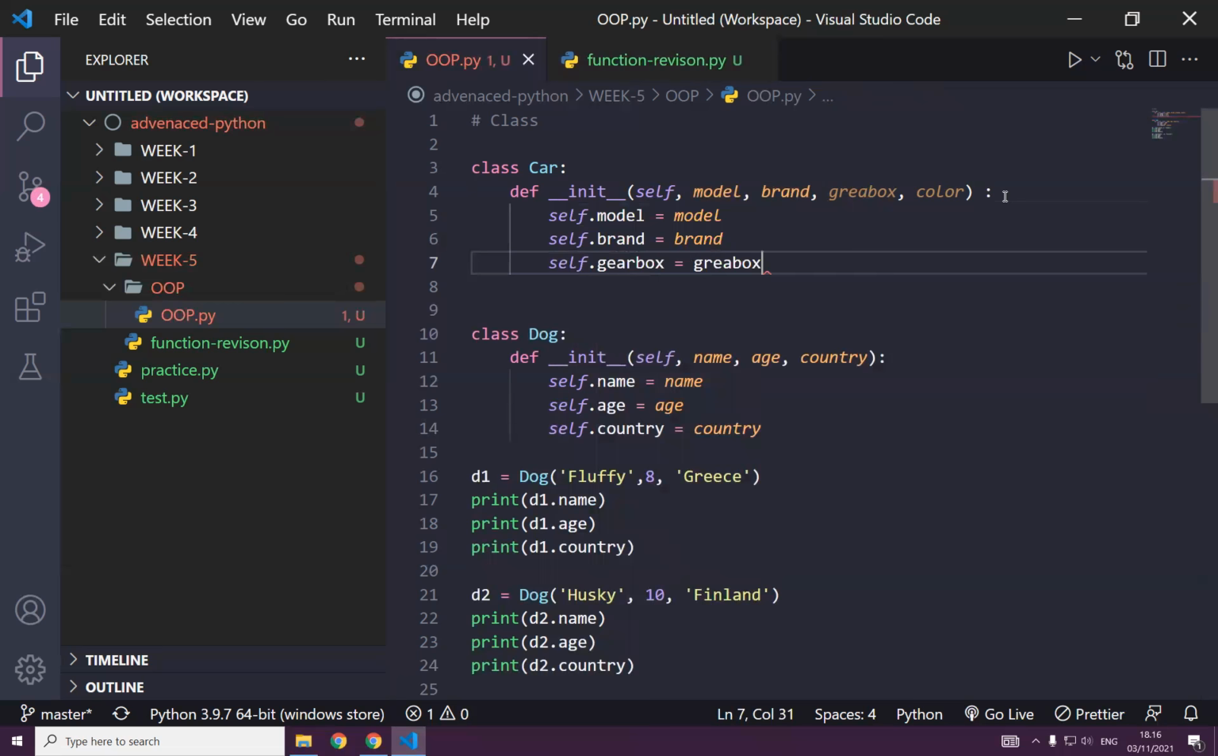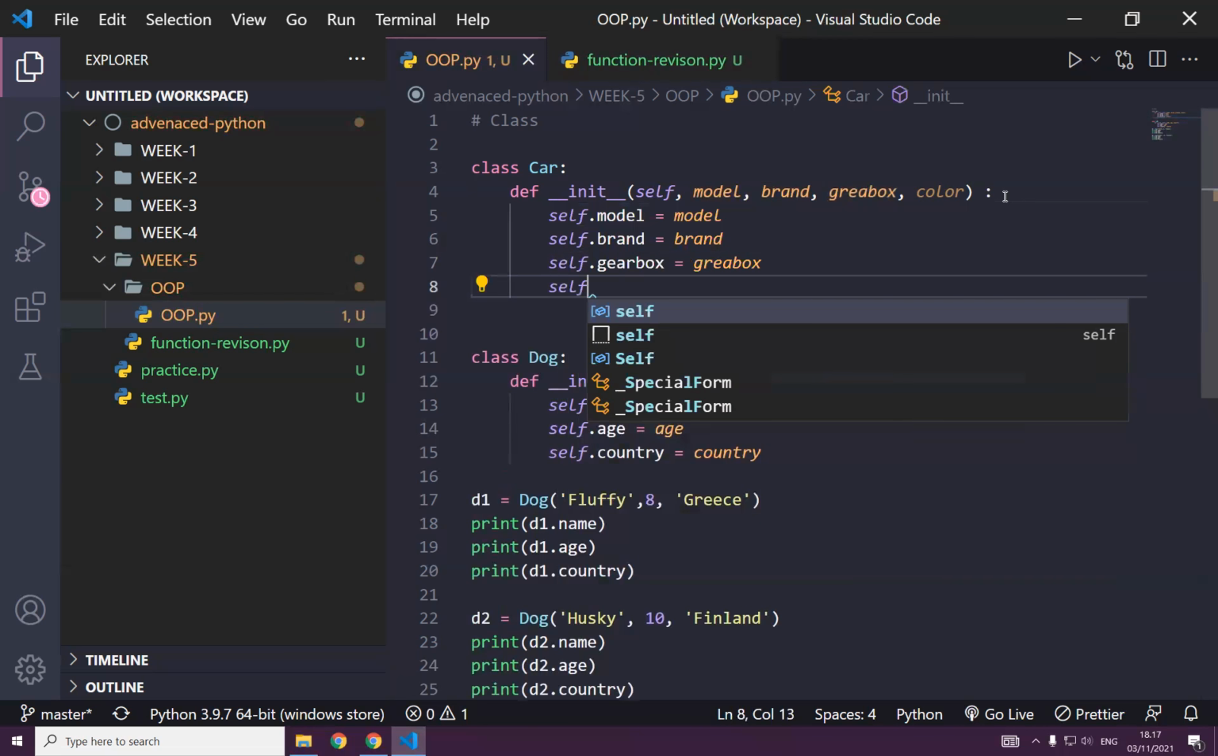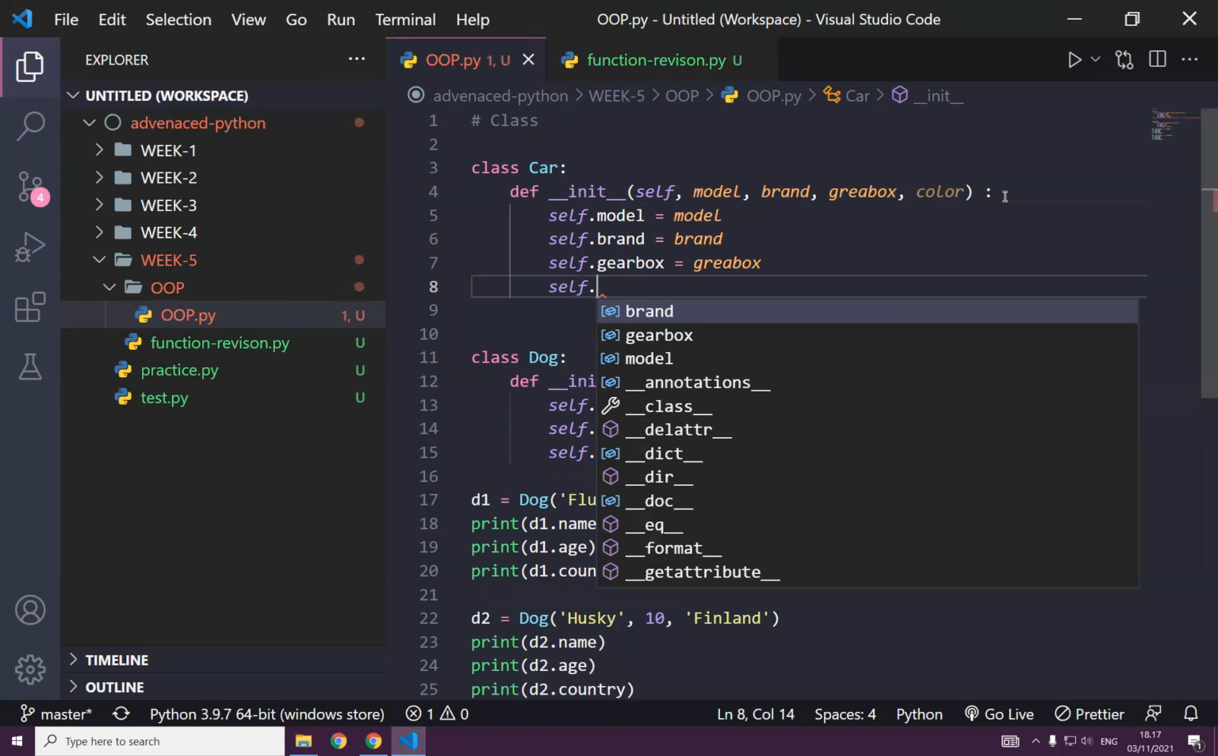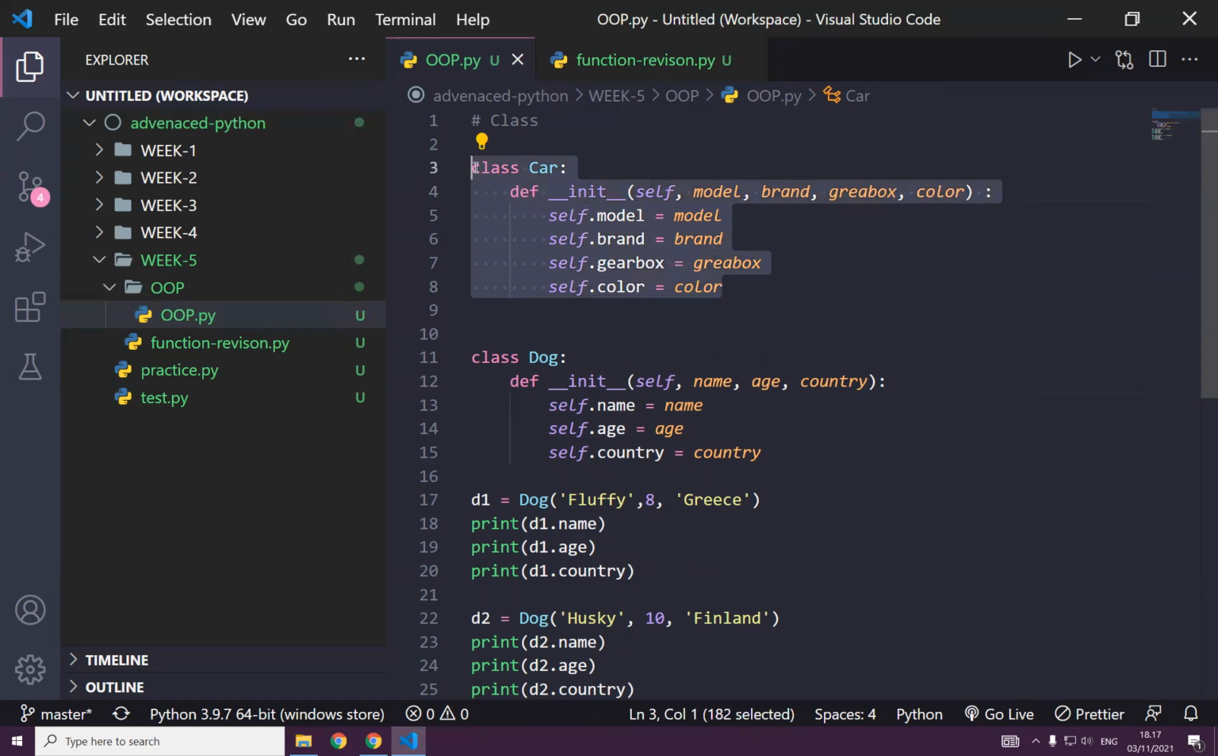The gearbox. And then self.color to the color. Yeah, so now we created a car object.